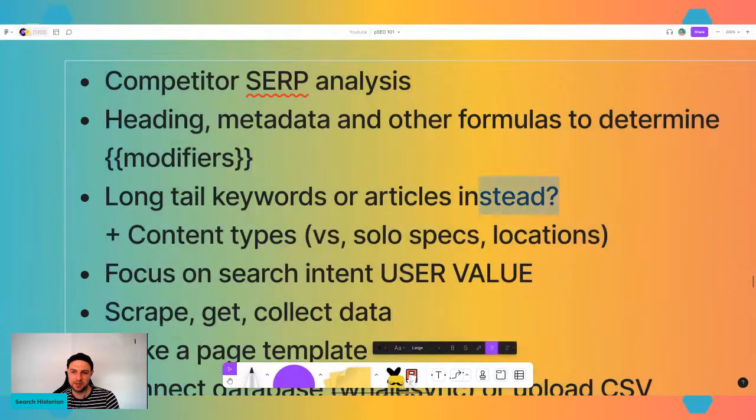Now, this brings us to the next step, which is long tail keywords or articles instead. You have to determine how many terms you might not rank for, and what you're going to do about it. Either you know that the highest difficulty keywords we will not rank for, but we will rank for the lower ones, and then we have to create articles and do redirects or things like that.